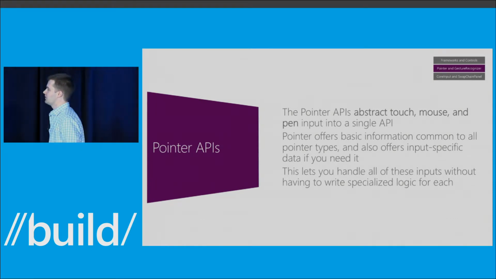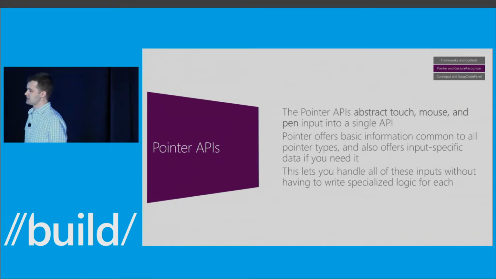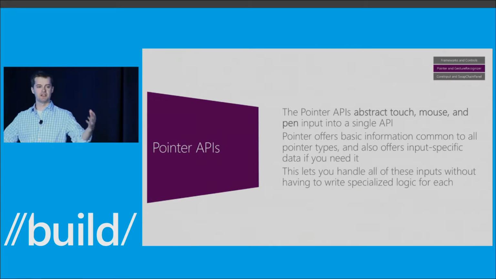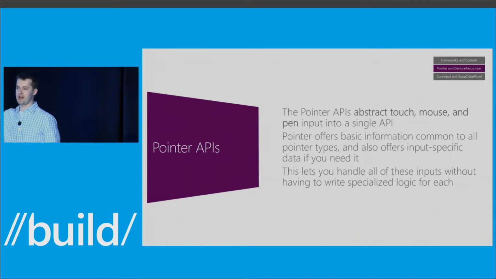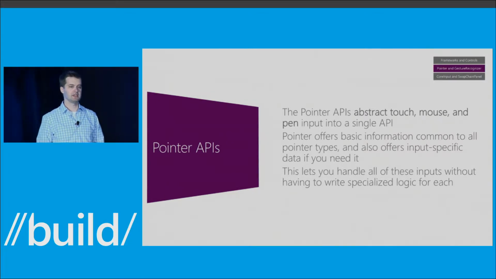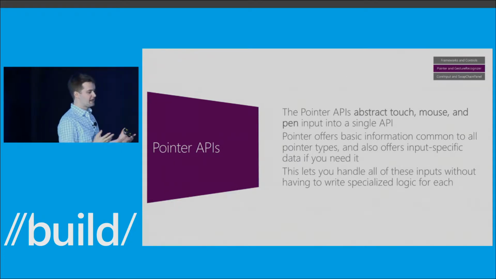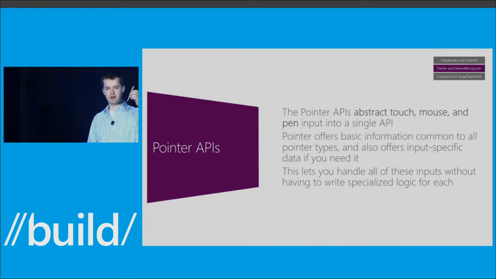So the first thing to talk about are the pointer APIs. The pointer APIs, I think most of you have used these before. They abstract touch and pen and mouse together, all of our pointing types, maybe future inputs, into one coherent API surface. That API surface makes it really easy for you to get common properties that all of these pointer types share. Things like the position of a pointer, the ID of a pointer, a handle back to the device, the type of it. But you can also, if you want to, go and grab off the property bag on the pointer. You can get input-specific type data. So pens have things like pressure. You can figure out how hard the user's pressing. Something like touch has a contact rect.